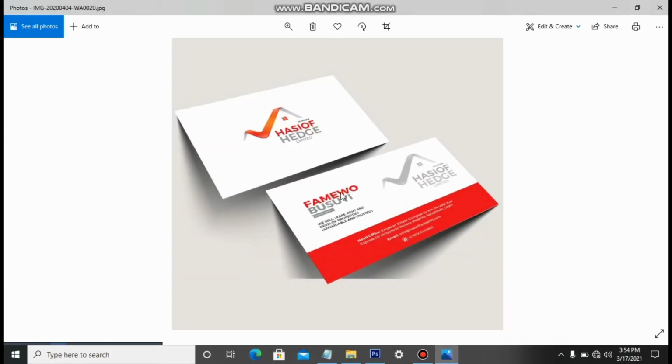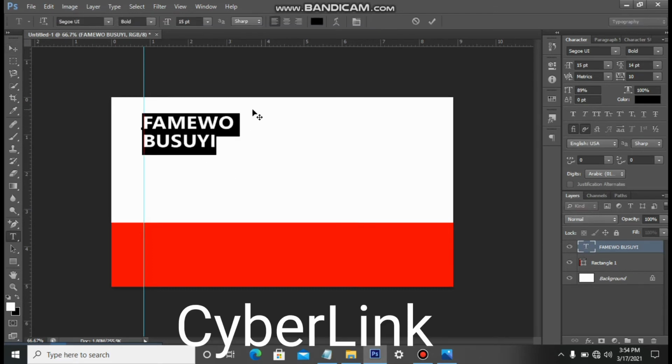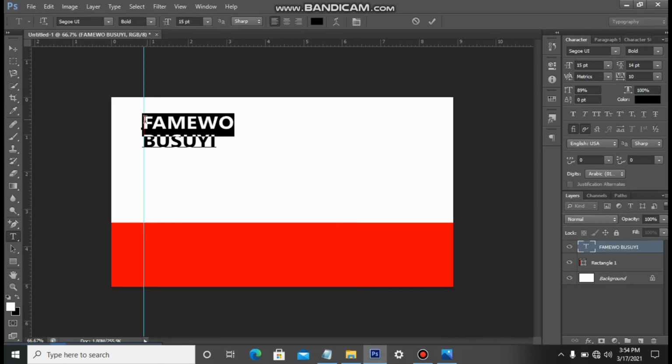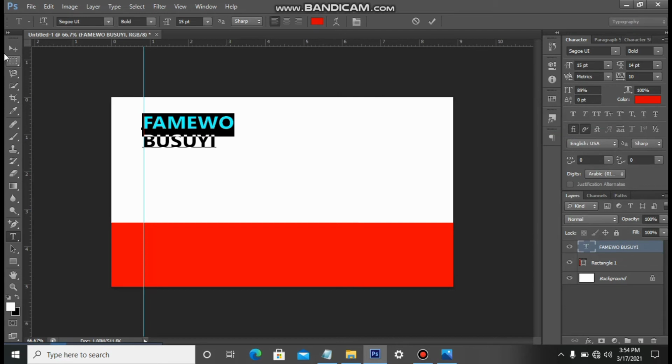We have this Famewo as color red, while this Busuyi is ash. So what you just need to do is come over to this place in this box and double click. The moment you double click, you see that it has already changed to the text tool. Come over here, highlight it, come over here to change the color, click on the color, locate color red, or you can just choose color red from here. So now that we've located the color red, just press OK, drop it.